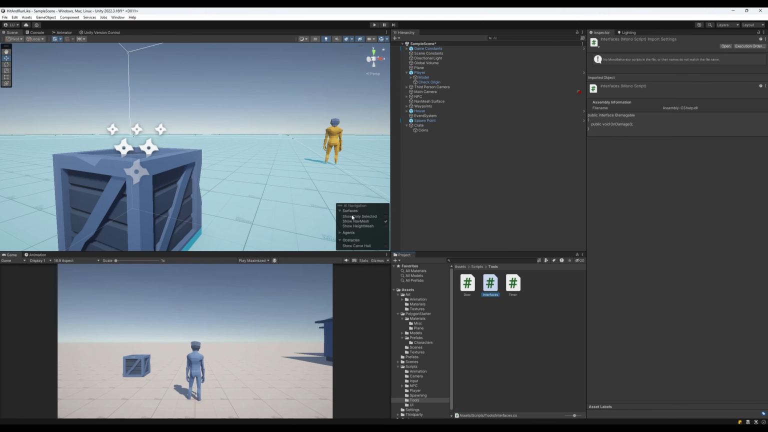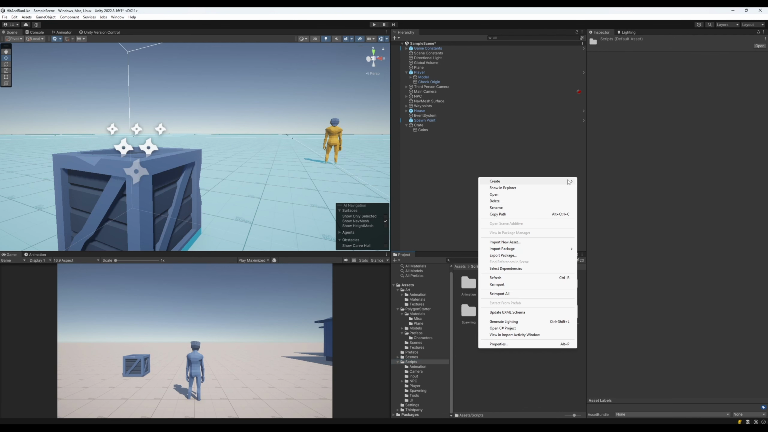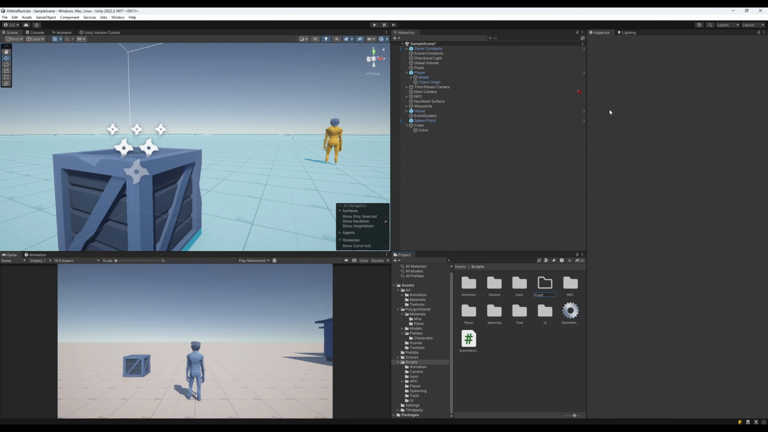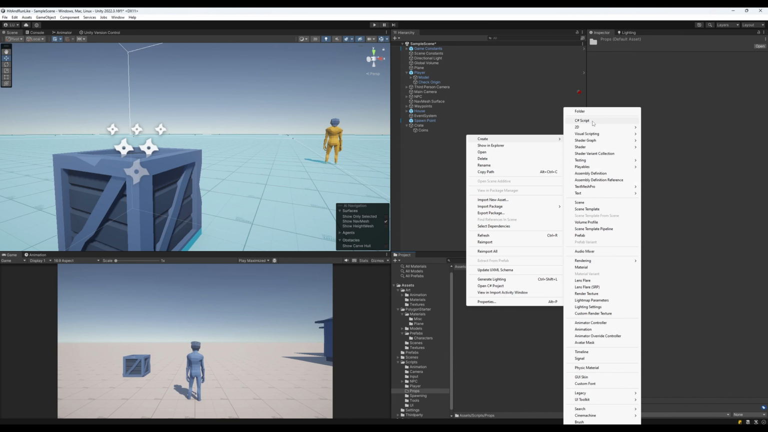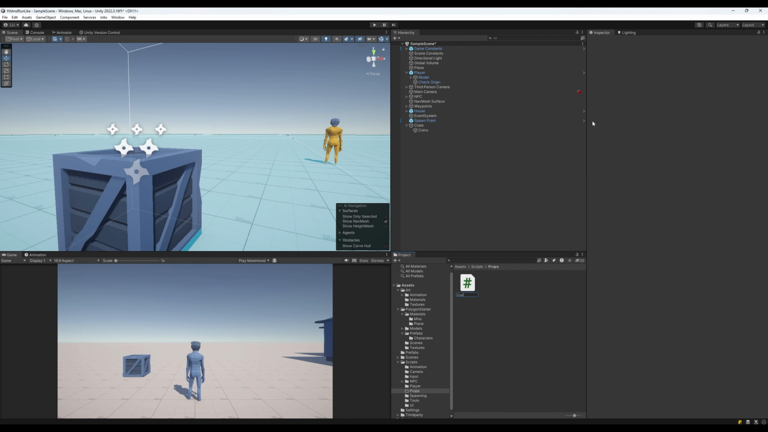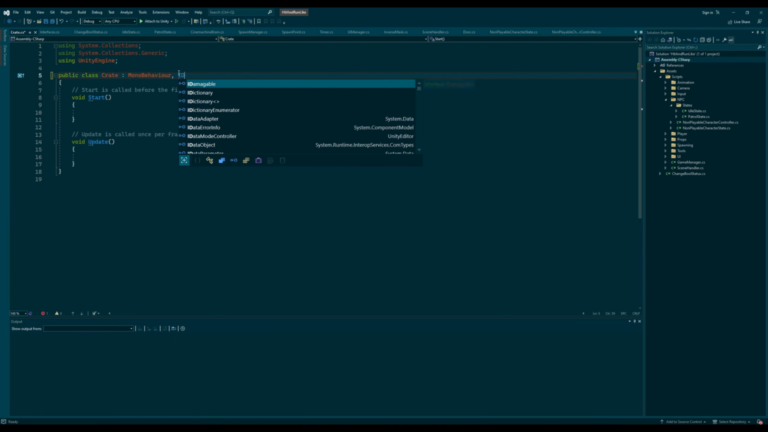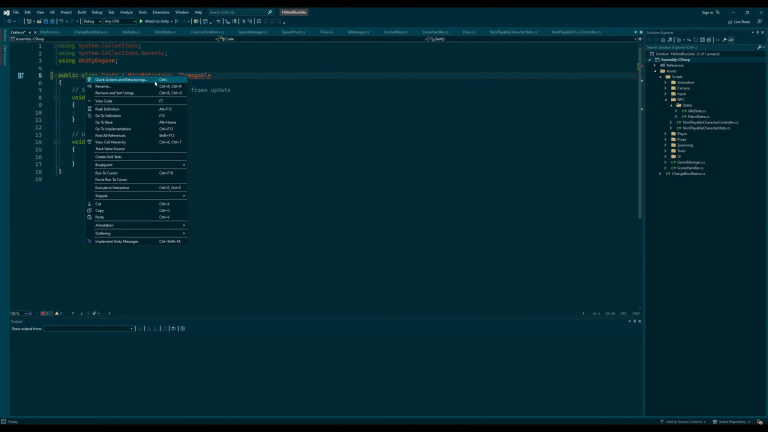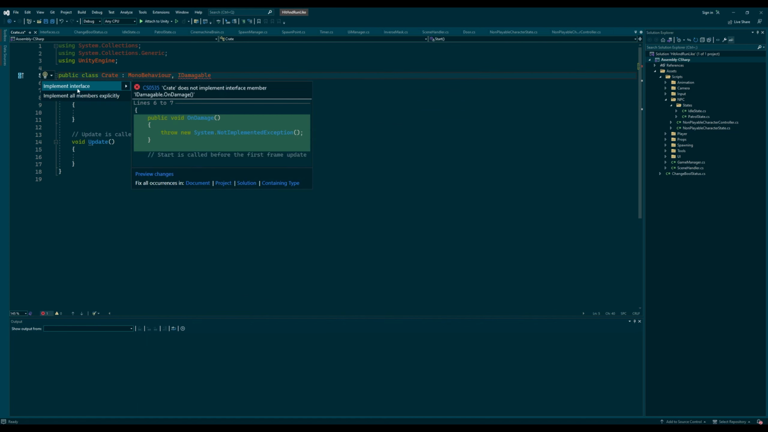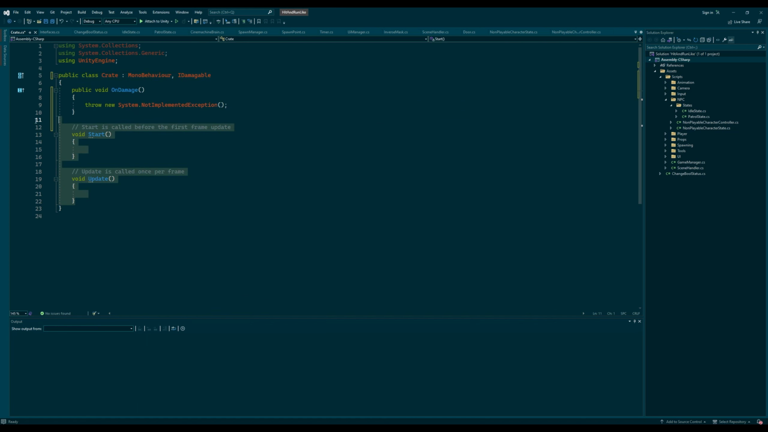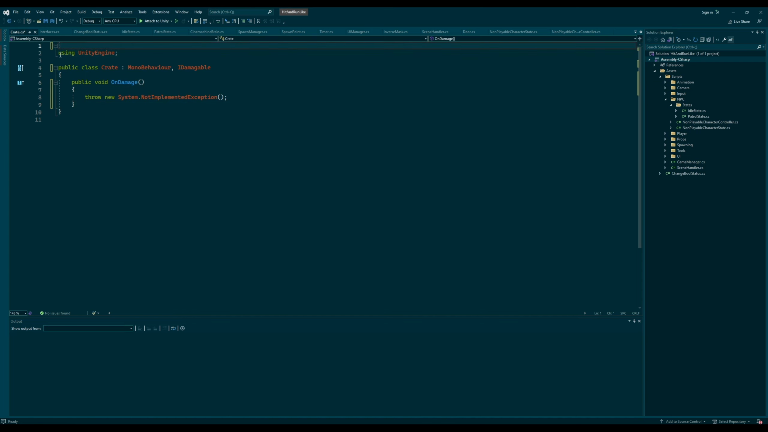Now, let's actually use this interface on the crate. So let's go to our scripts again. Let's create a new folder for props. So props, go here, create a new C# script called Crate. And as we said, it's going to implement the IDamageable interface. So we just right click, quick actions and refactoring, and implement interface. Now let's remove these other methods for now until we're ready for them. Also remove this stuff if we don't need it.